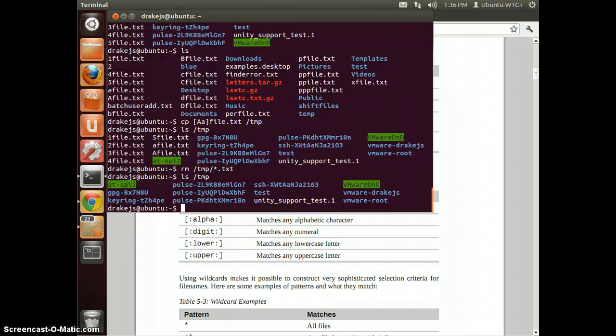Interestingly enough, we also have a file in here called Unity Support Test.1. What if we wanted to delete that? How could we delete that file using a combination of wildcards? In this particular case, what does it have in common? It has a single character extension, and it has a .1 at the end. So we could do this in a variety of ways in this particular situation. I could do rm star.1. This will delete any file that ends with a .1.